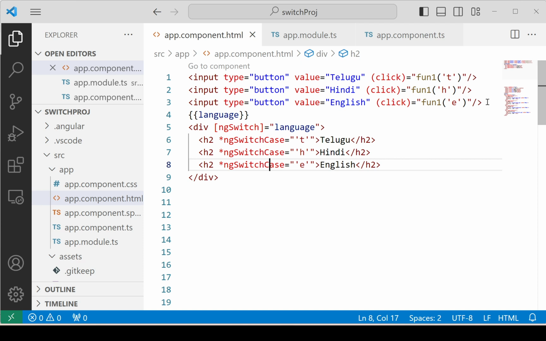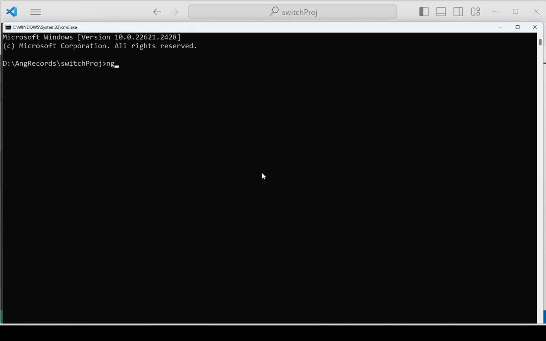For that I am taking three buttons. Whatever language we have selected, I am displaying here. Here we are taking Telugu and Hindi. If we select Telugu, T is the value we are providing, to identify that I selected Telugu. I am running this project. It will take a few seconds.